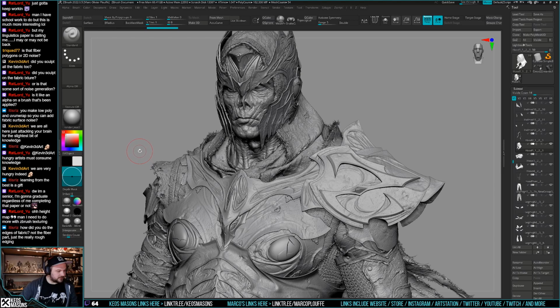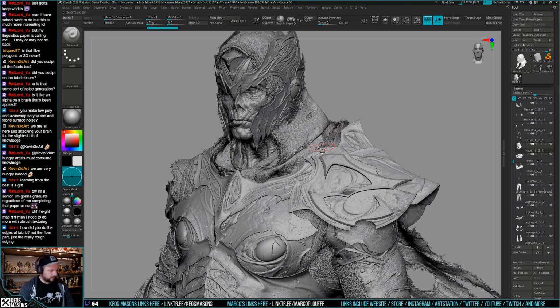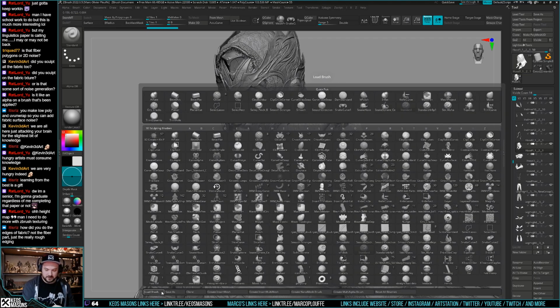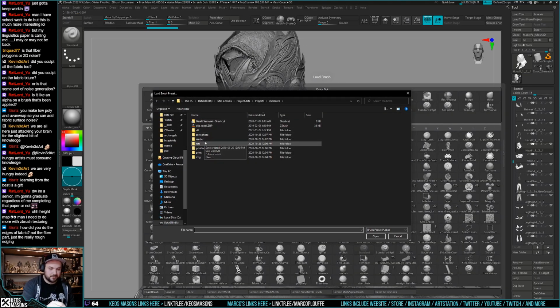Don't worry, I'm a senior. I'm going to graduate regardless of me completing that paper or not. It's good. Height map, I need to do more with texture, ZBrush texturing. How did you do the edge of fabric? Not the fiber part, just the really rough edging. Well, it's a brush that I created. It's really just called the rip brush.